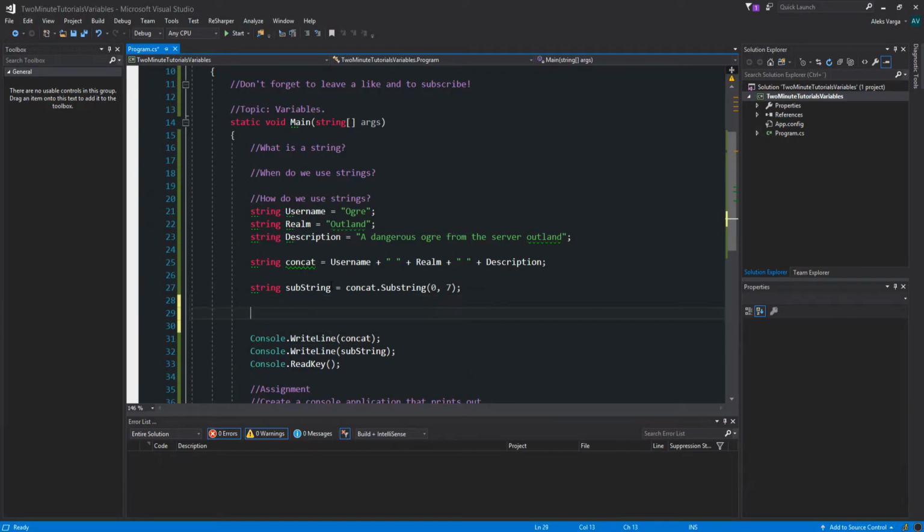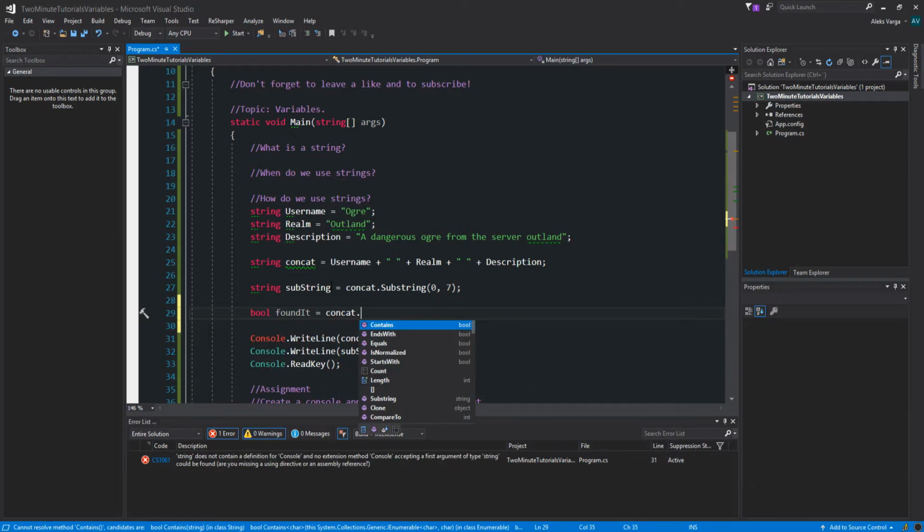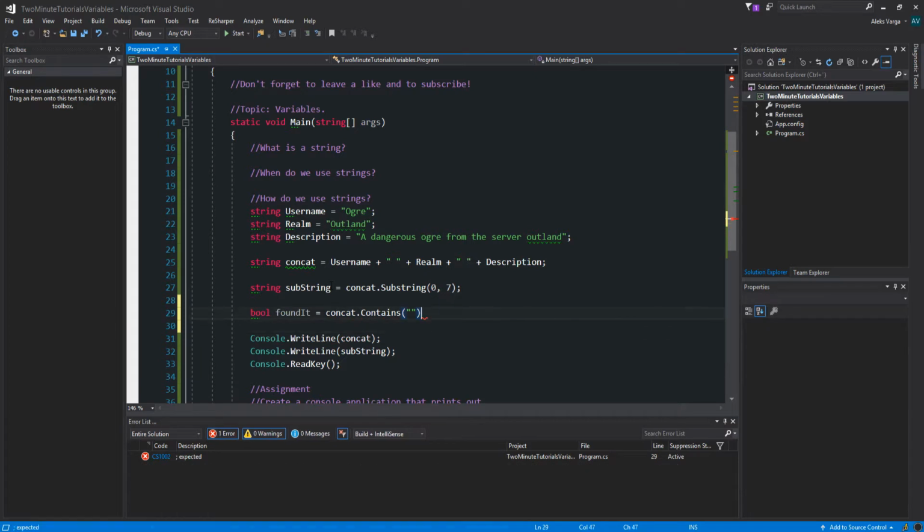Now, let's try to find something in the string. So if we create a bool found it equals concat.Contains, let's put some random word in here, like "waterfall". It's gonna try to find waterfall in the entire concat.